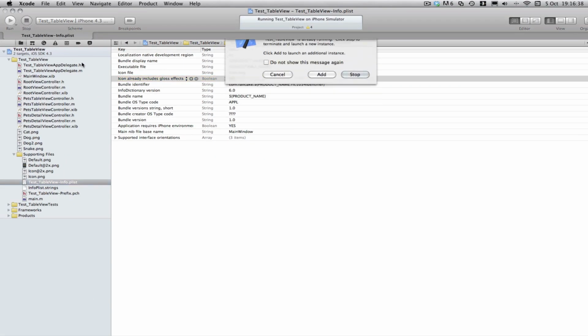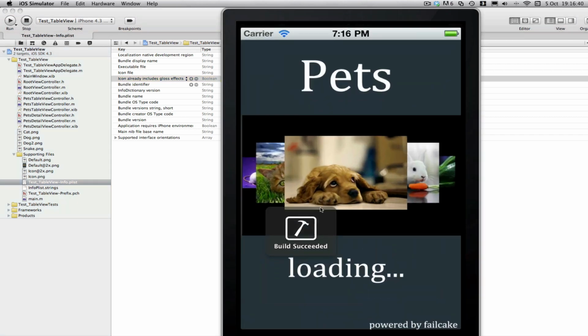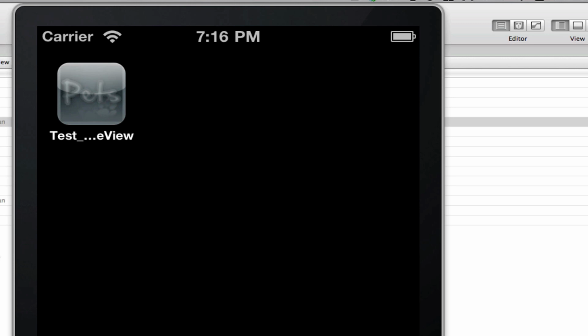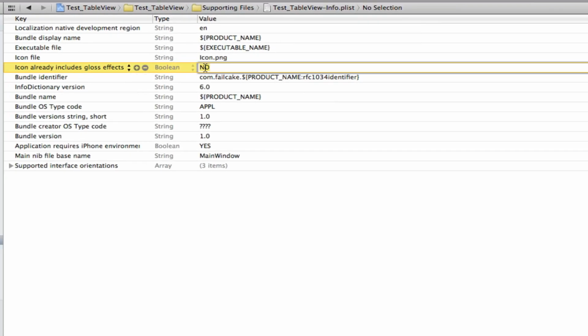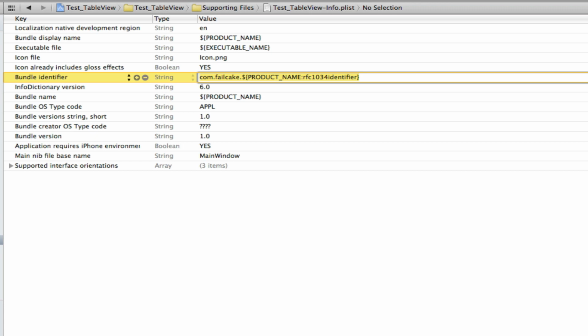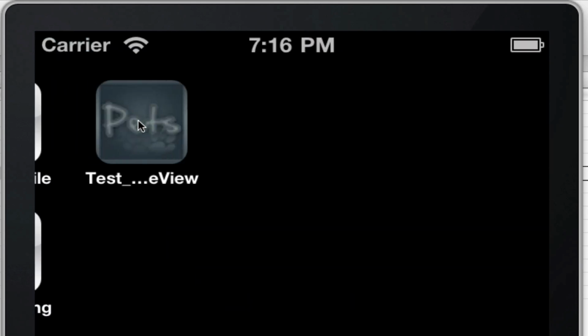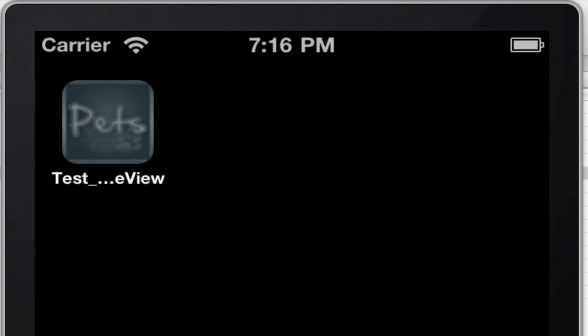So that's what we wanted, so we're going to go up here. If I now quit, you can see we now have a gloss effect on our icon. However, if we don't want it, we can just type in yes, enter, save, stop, build and run again. And you can see here that Xcode now takes the gloss off. So that's a way of adding your gloss.